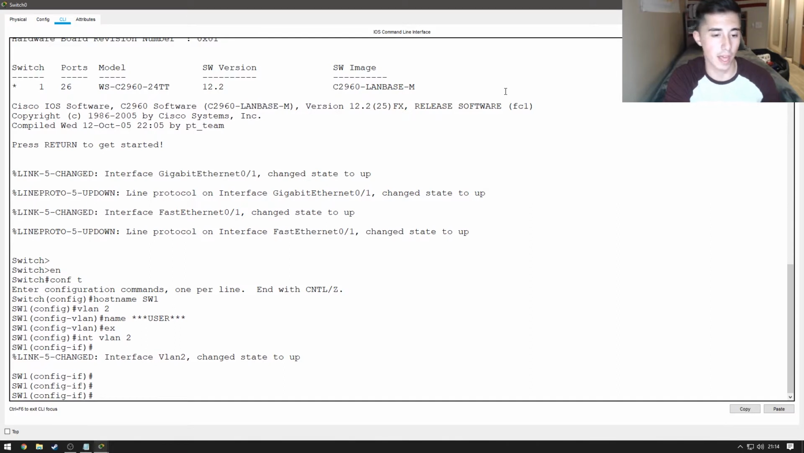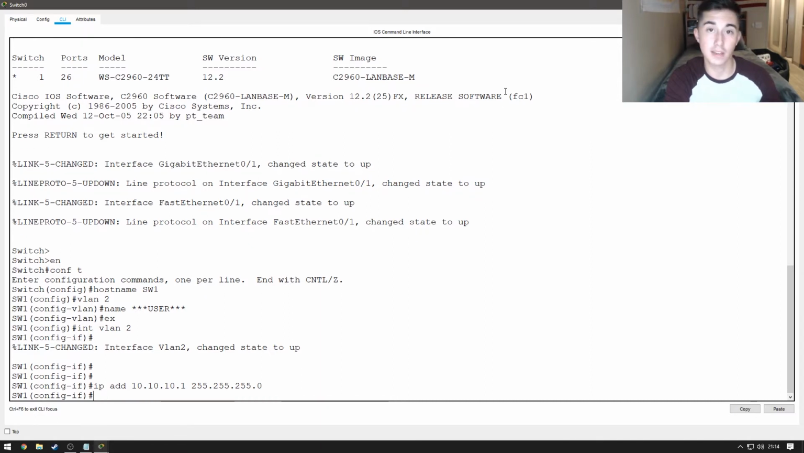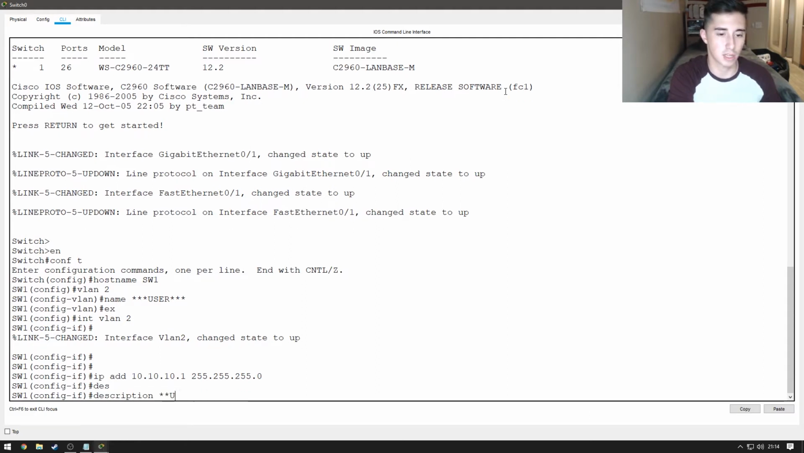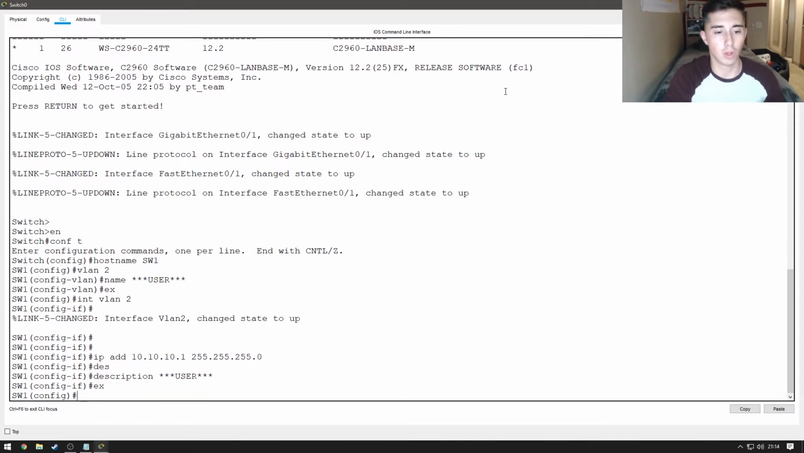Now, what we're going to do is IP address, and then we're going to do 10.10.10.1 255.255.255.0. Now that we've done that, we've created an interface VLAN. If we set an IP address and assign it to a fast Ethernet port, the switchport access mode, then our laptop will be able to reach its default gateway. However, there's a little bit more stuff I want to do. First things first, I'm just going to use a description here, and then we'll exit out.